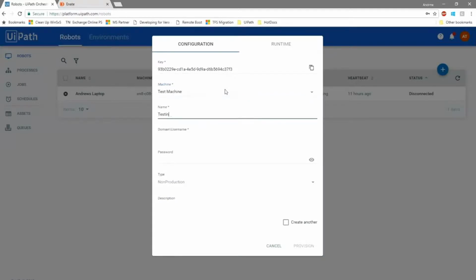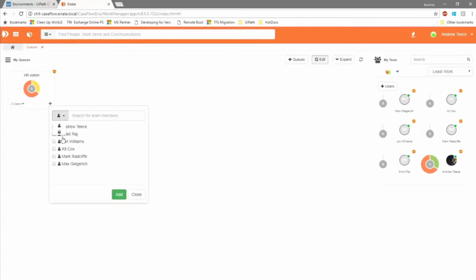Where an Orchestrator is available, Enate automatically synchronizes and maintains an up-to-date list of bots in real time. If we now head back to the Work Manager queue and look at the list again, the new bot added to the bot environment, testing 123, is now available in this list and can be used in this service.